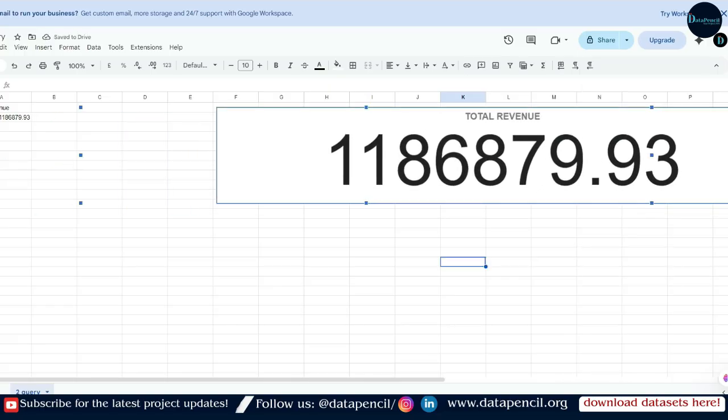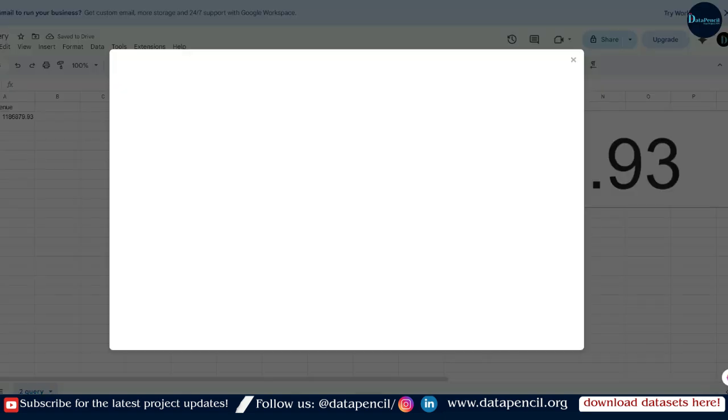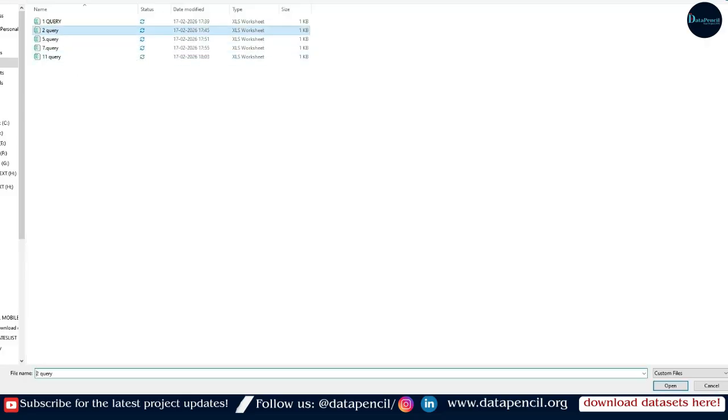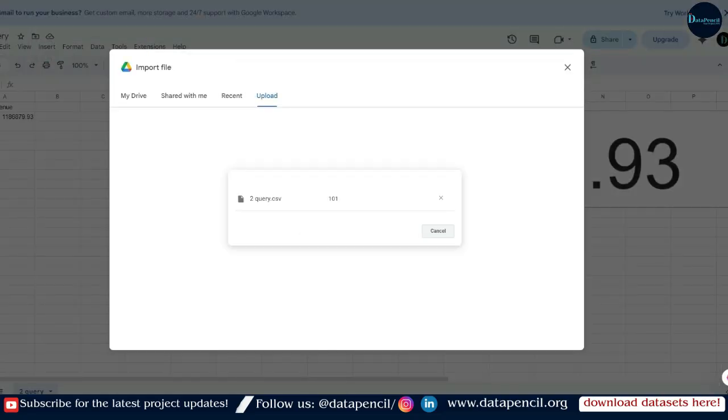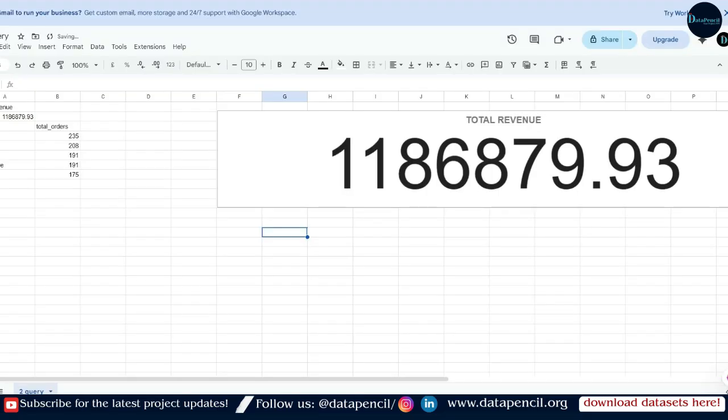Now it's looking fine. Now what we will do, we will import our next result. So import from this upload option, just browse, and I'm going to import our second query. So here it is importing, and we will use this append into current sheet, means the data will be added in this present sheet. So this thing, and then import data, it's done.